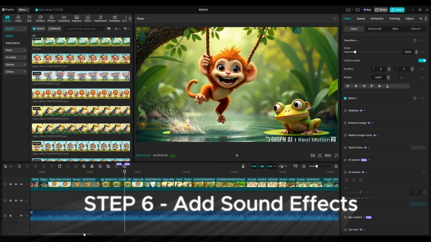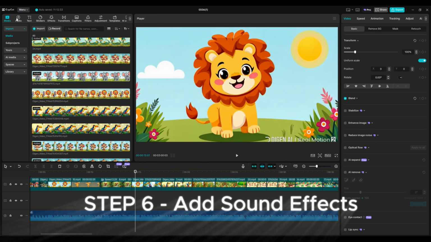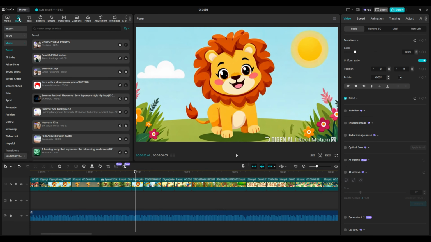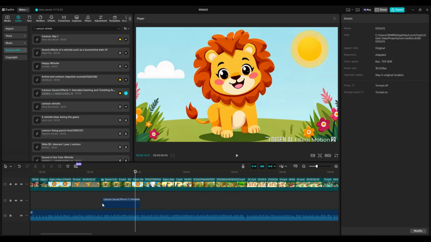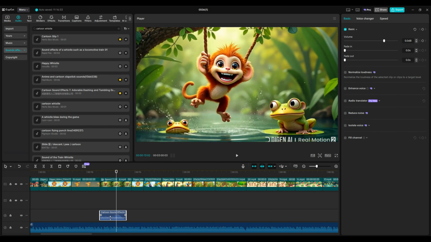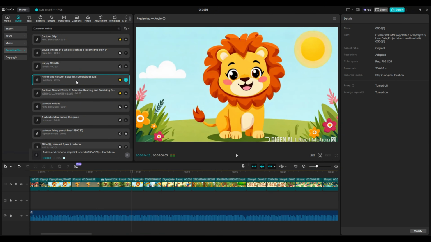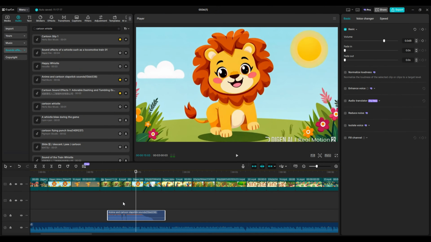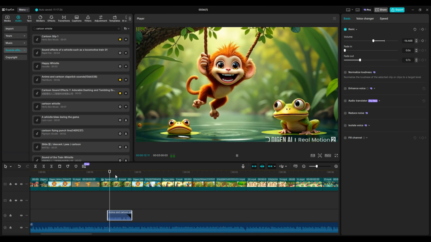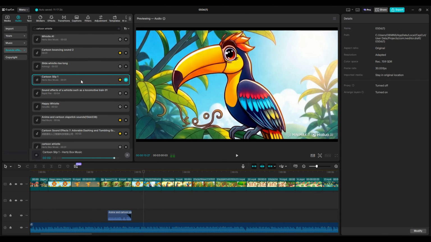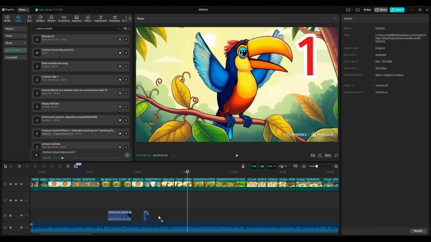Step 6, add sound effects. Want to make it even more fun? Add a few extra sound effects like frog croaks, monkey squeals, or buzzing bees. These can add a playful touch, especially for kids. Just make sure the sound effects don't clash with the main music. Use them subtly to enhance the experience.